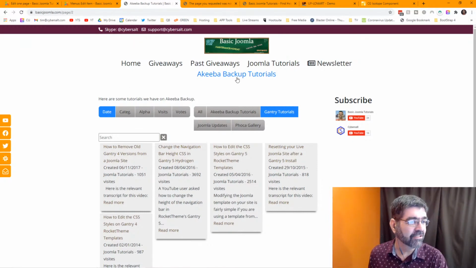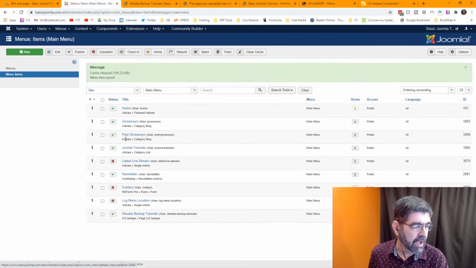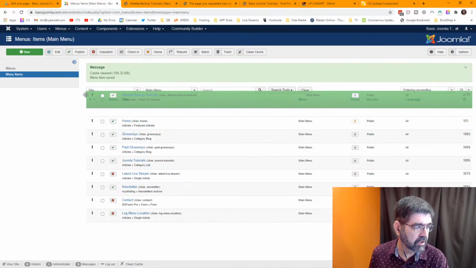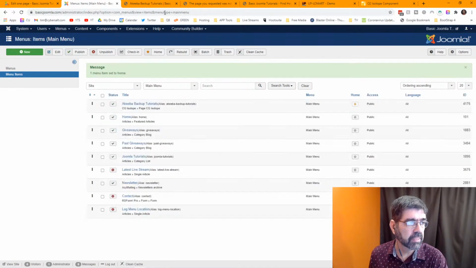All right, so Hobby, what we would do here is, in this menu item, save and close. You don't have to move this to do this, but it just makes sense. I think your main menu should be at the top here. So if I go Joomla Tutorials, Akiba Backup Tutorials, move these in the order up past home, and then over here in the right, set that menu item to be the default.